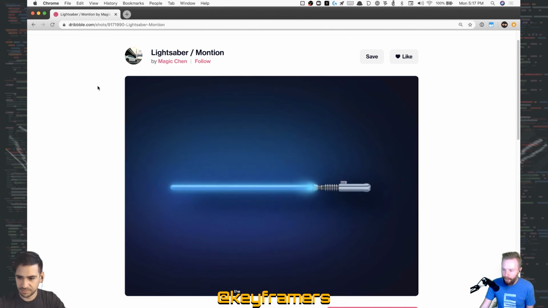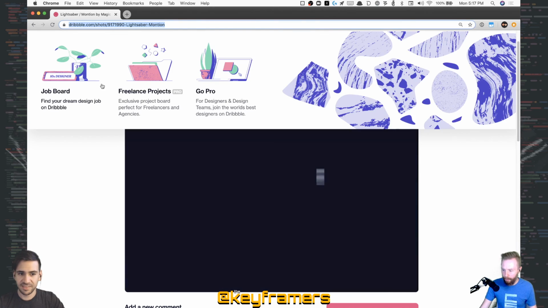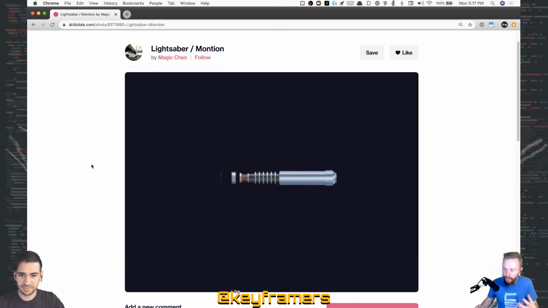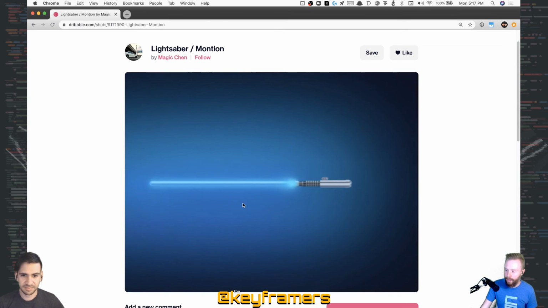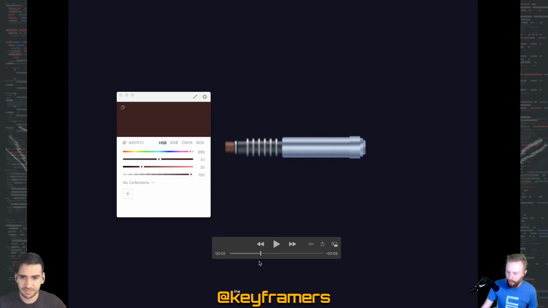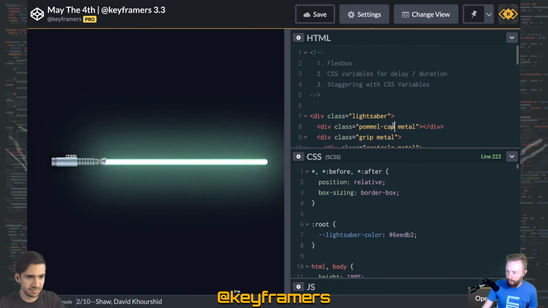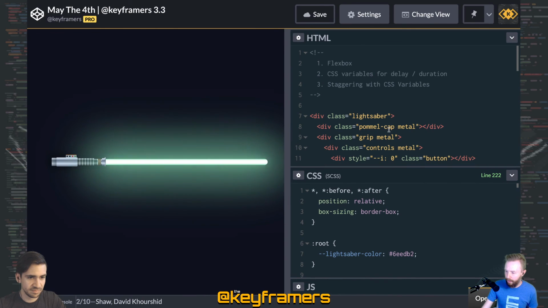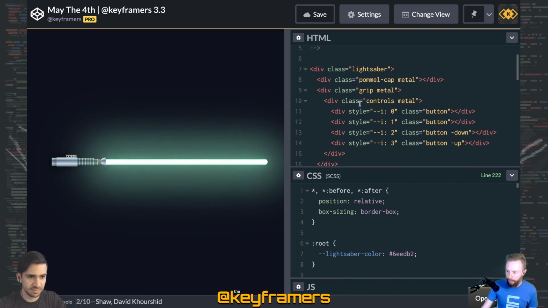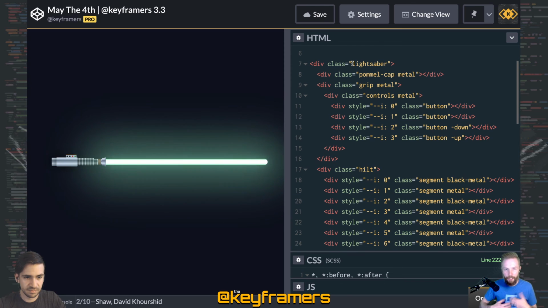For May the 4th, so Lightsaber motion by Magic Chin is this beautiful animation. You've got all these little pieces of the lightsaber building in, and then this dramatic activation of the blade. It's really fantastic. So we kind of broke that down and scrubbed through and figured out each little bit, and then recreated that with CSS. So the HTML overall is just kind of a lot because each of those pieces of the lightsaber is a DOM element.